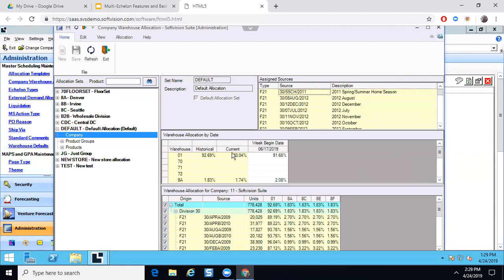So here you could see the allocation by date. The current allocation for warehouse 1 is 93%, and these other ones are the smaller 1.74%. Okay, so current is whatever's current. You could add an allocation to begin at a certain point or a certain date and update that allocation. You see the history down here, so the history will show you that different breakdown.